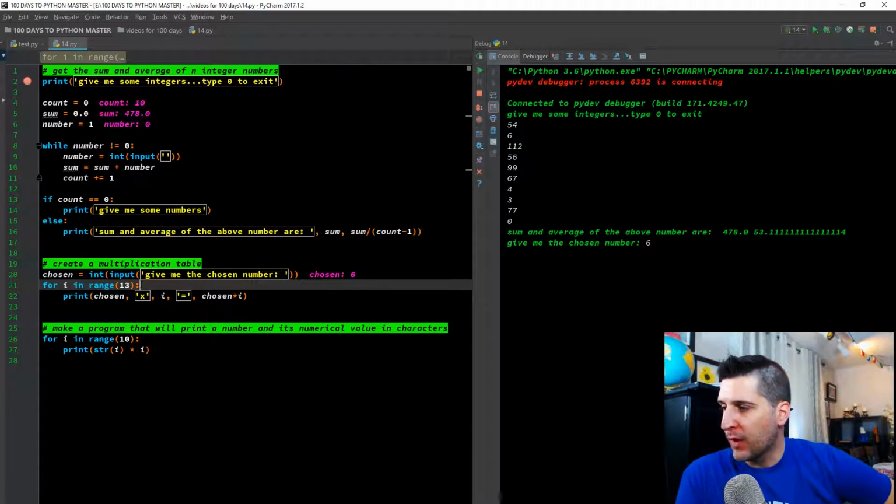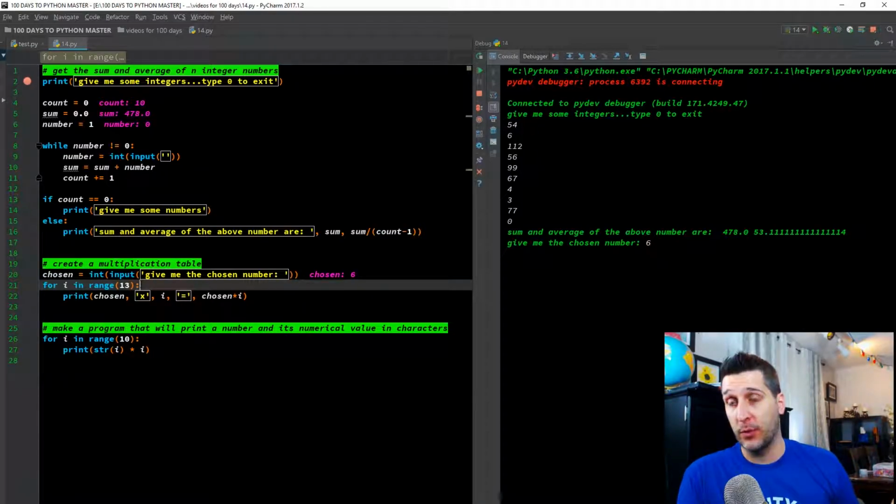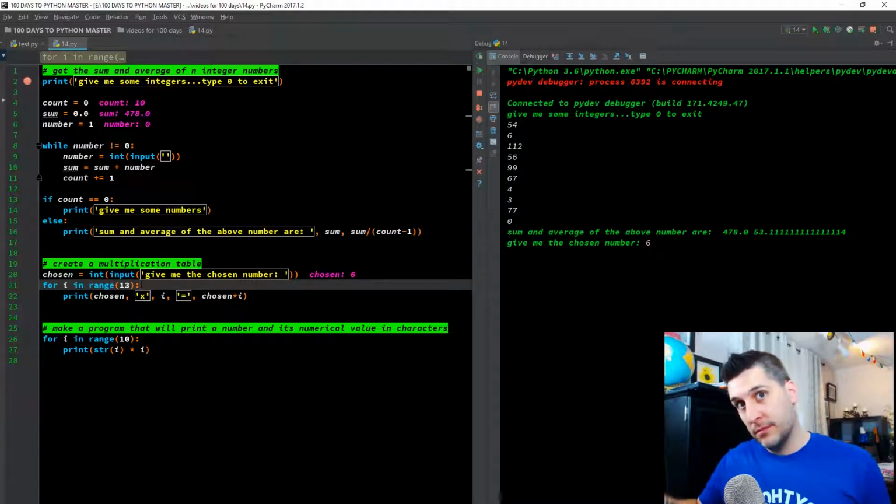So for i in range 13, print chosen. Chosen is what I put in, so it's going to print 6, comma, "x" in quotes, which is going to be the letter x, like times. Get it? Multiplication. Tricky. Comma, i, so that i is going to change. It's going to go 0. The next time we run through the for loop, it'll be 1. The next time we run through, it'll be 2, and so forth. Equal sign, and then chosen times i. So each time the i changes, so too will the result based off of the input that I put in.